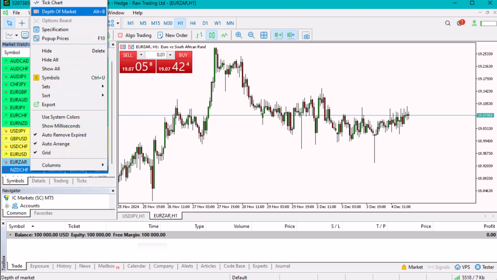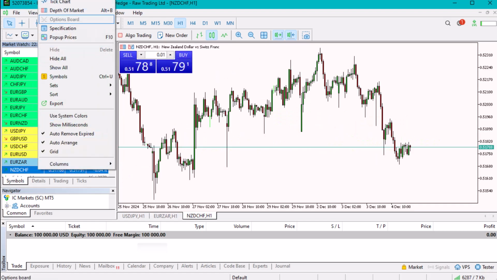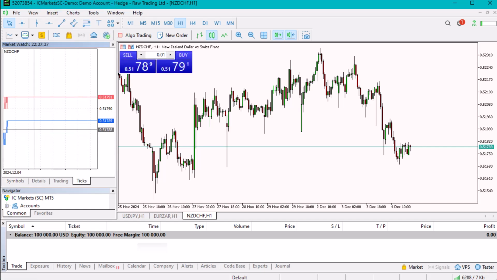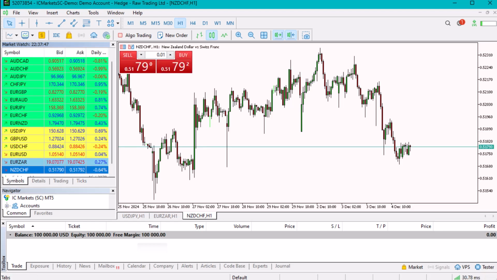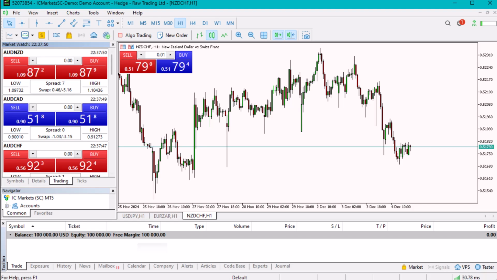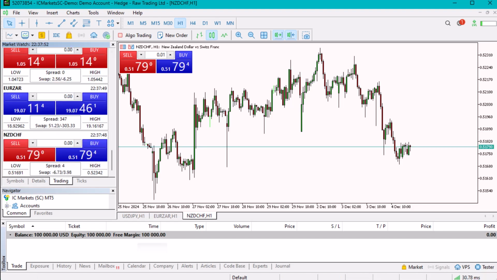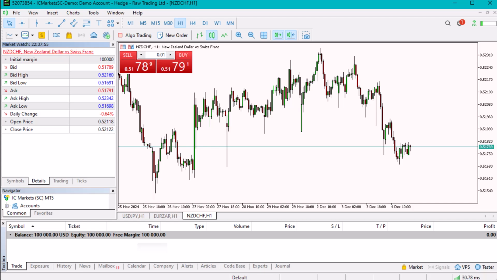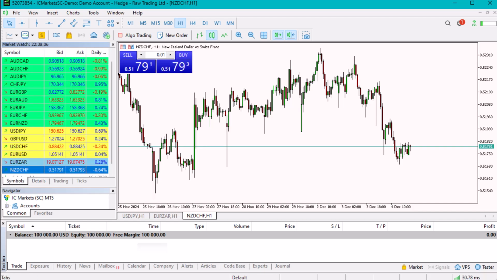You have the ability to pull up the chart window. You can also do what is known as a tick chart, and it'll show you each tick in that currency pair as it goes back and forth. You can get back to the symbols by clicking on symbols at the bottom tab. Trading will pull up these quick trade for all of your symbols, and details tells you everything you need to know: the initial margin, the bid high for the day, the bid low, the ask, daily change, open price, close price, etc.